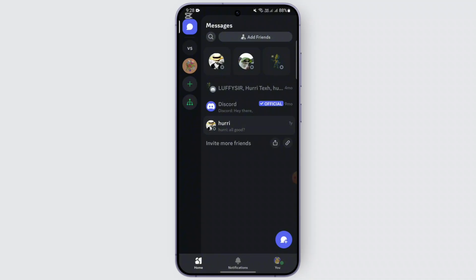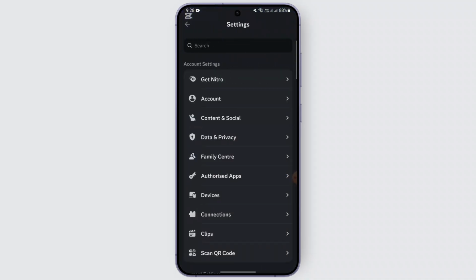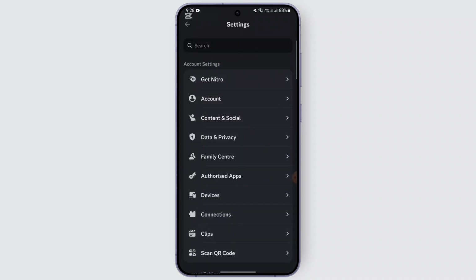Another thing is, unfortunately, Discord doesn't give you a direct list of servers you've left on the mobile device, however, you can manage your servers or see the ones you're currently in. So you just need to tap on your profile picture at the bottom right and go to the user settings. Just tap on the gear icon at the top right and you may go to the data and privacy section, and to tweak things like notification privacy, you may just go ahead and look out for that.